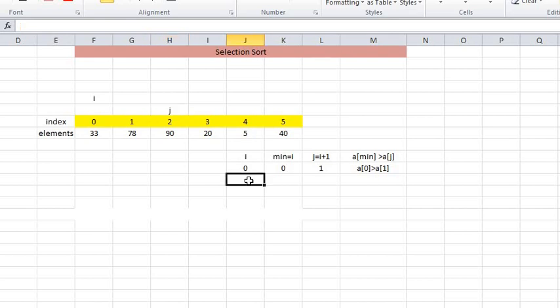So here i value is 0, minimum value is 0, j value is 2 now. Check if a of 0 is greater than a of 2. What are the values? a of 0 is 33 and the value is 90. Again it is not true. Increment the value of j. Minimum value will remain the same. j value will become 3.